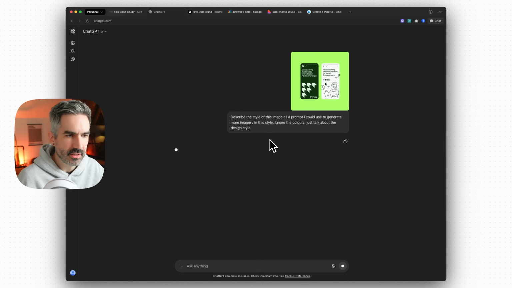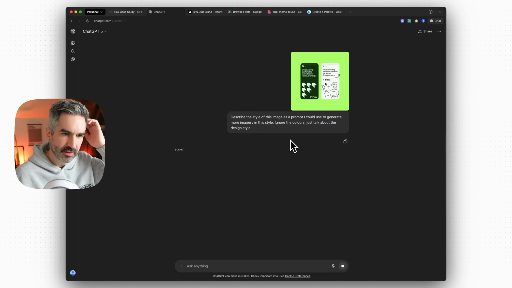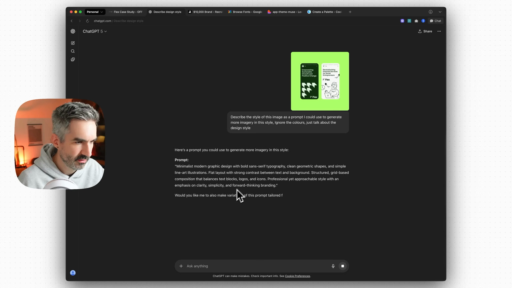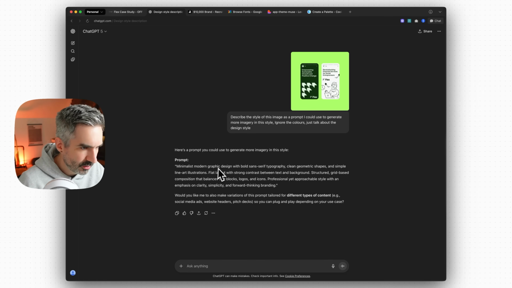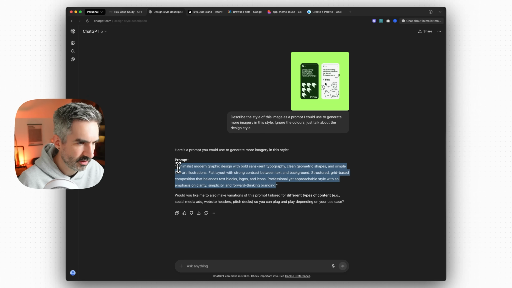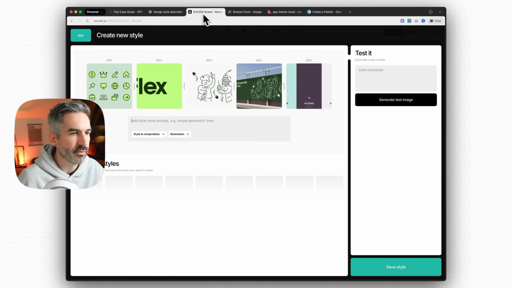So this is hopefully going to give us a prompt. I should have maybe specified the length of the prompt that I wanted here. Okay, here we go. Minimalist modern graphic design with bold sans serif typography, clean geometric shapes, simple line art illustrations, flat layout with strong contrast between. Okay, that seems very good. Professional yet approachable style with emphasis on clarity, simplicity, and forward-thinking branding.